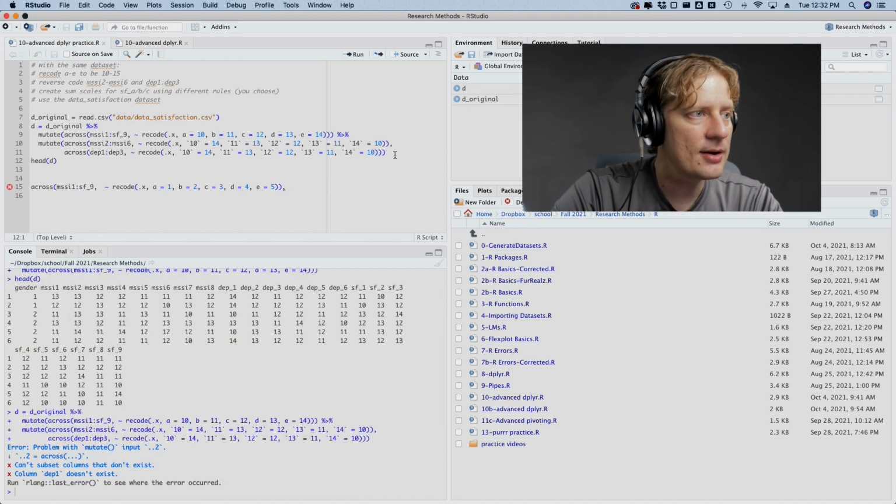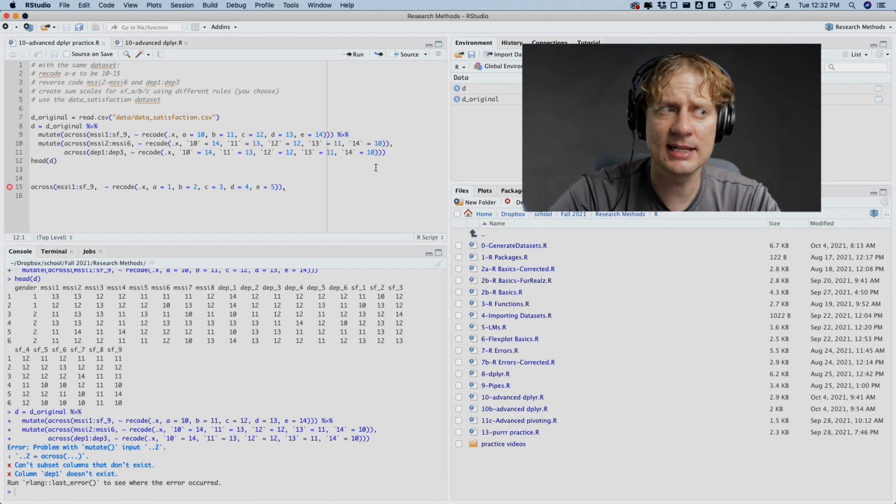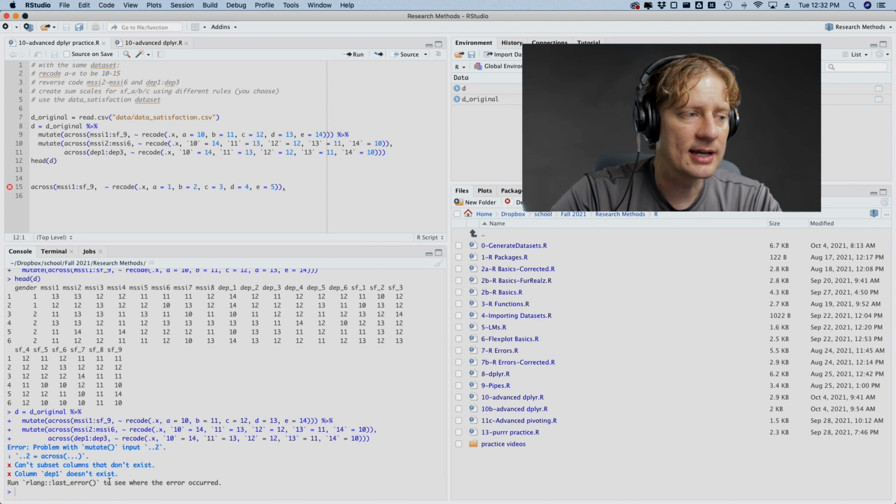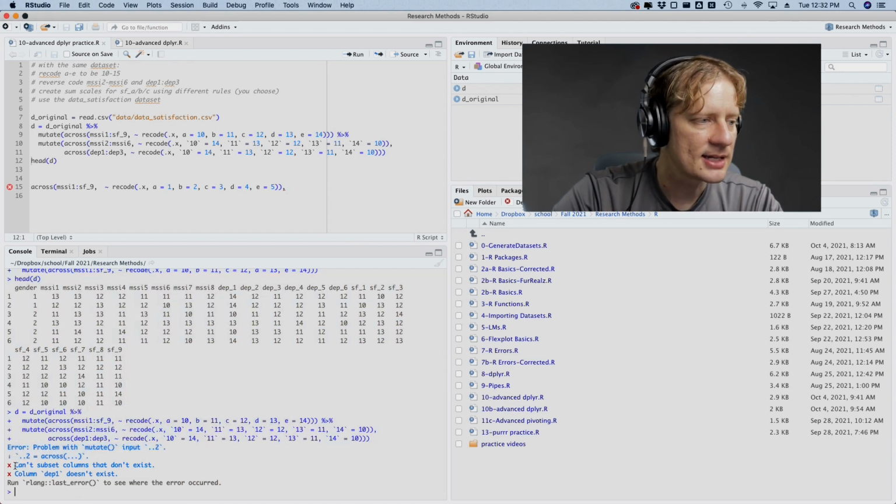And now it's giving me an error. And that's great, because that gives me a chance to debug things with you. If you remember the debugging, you always want to read the error message. It's actually a little more complicated within dplyr. It tells you the problem, and then it says can't subset columns that don't exist.